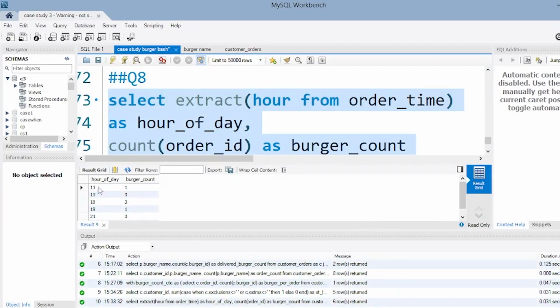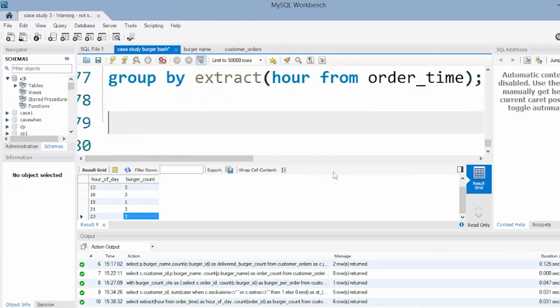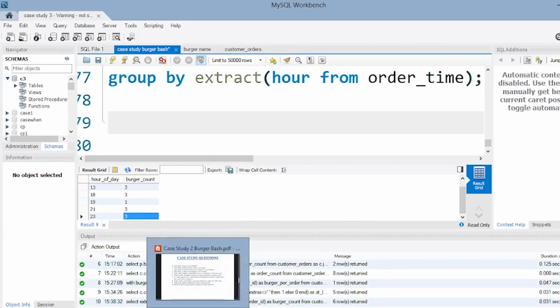Run. So you see 11th hour of the day, the burger count is 1. 13th hour, it is 3. 18th hour, 3. 19th hour, 1. And 21st hour, 3. Okay, there's also one more row, 23rd hour, 3. So this was the 8th question. It was a simple question, you just had to use the extract function of the date time manipulation concept.